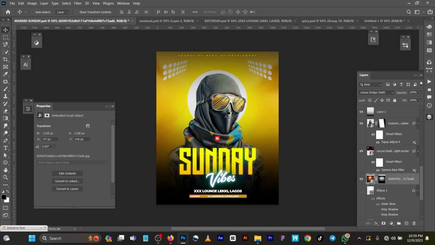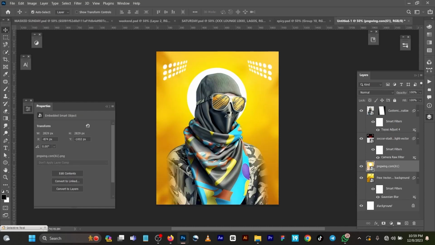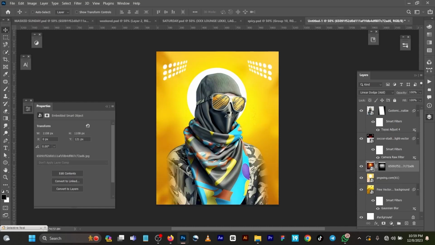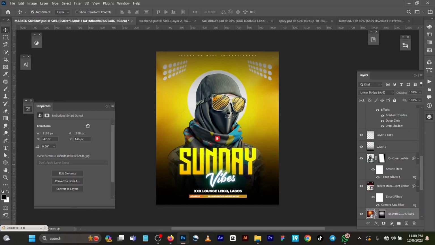Now this is another layer, light overlay. So I can decide to use it like this, or remove it. You can see it's a glow effect. You can decide to use it or not use it. It's your choice. It's very, very simple.